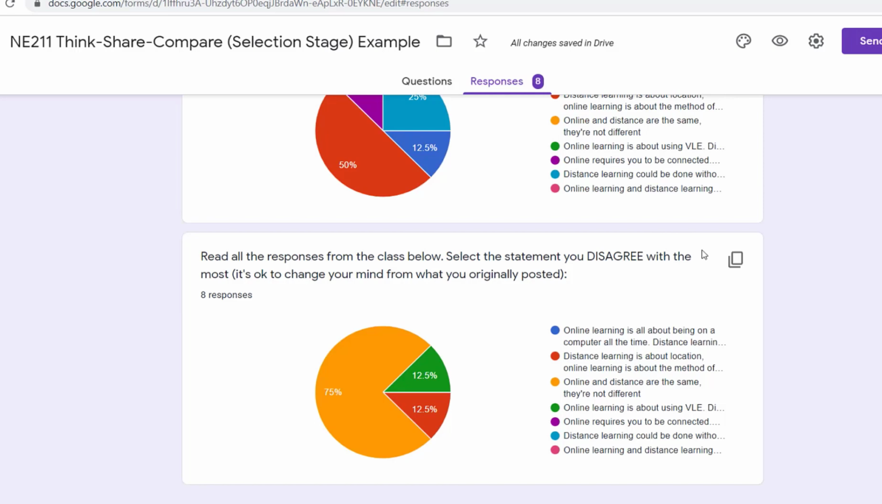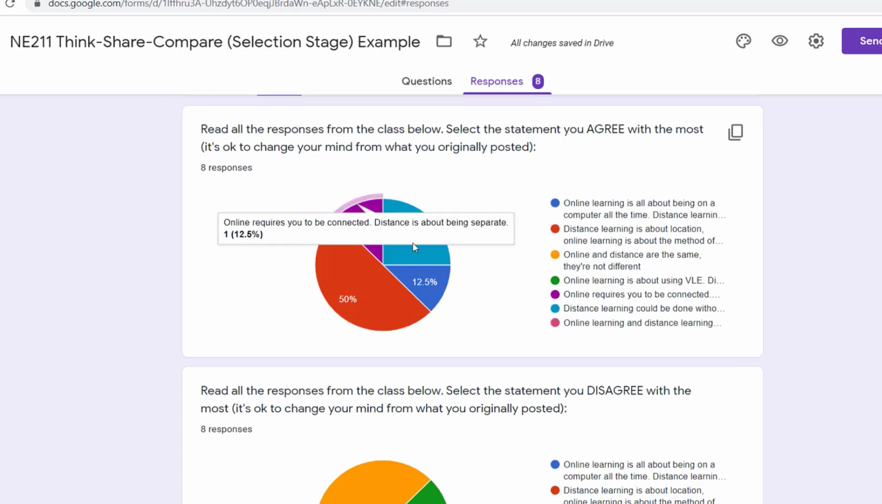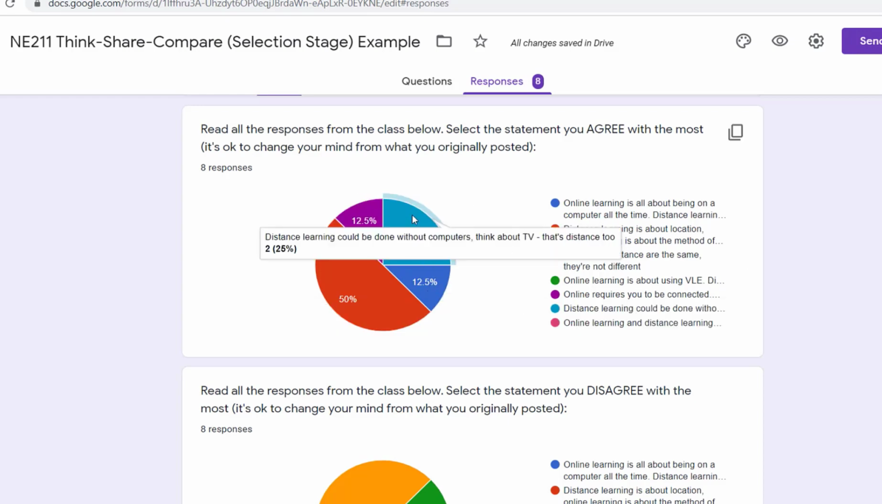As an educator, it's really clear to me here that most of the students have got that distance learning is about location and online learning is about the method. Though there are still significant proportions where they're agreeing with other aspects, and those are the things that we want to maybe draw out in a synchronous session.